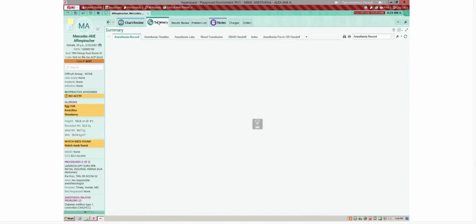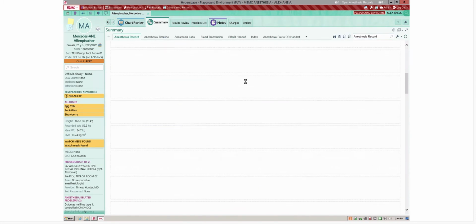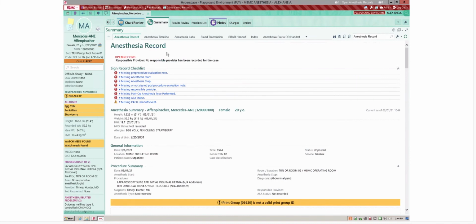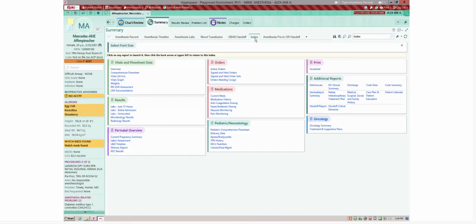You can also click the summary button, and it likes to bring up if there was an anesthesia record, which let's see if they have one going. This shows that there's an open record currently. It's not showing much here because they probably haven't started a case in this one. This is showing the intraoperative record, intra-procedure grid and graph, labs, all these different things to look at. But again, right now we're in chart review. We're just looking at the patient.